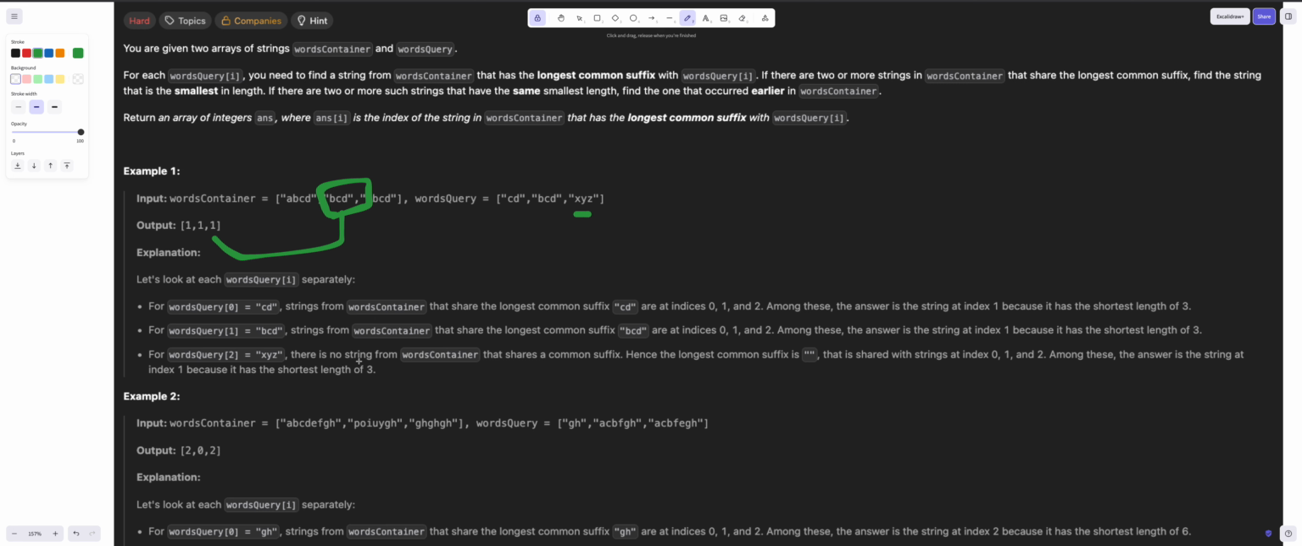If you read through it, if there is no string in wordsContainer that shares a common suffix, the longest common suffix is empty. So we need to keep in mind that if there is nothing matching, we are comparing with the empty string that is shared with 0, 1, 2. Among these answers, the string at index 1 is the shortest, with length 3. So we got [1,1,1] as the answer for example 1.